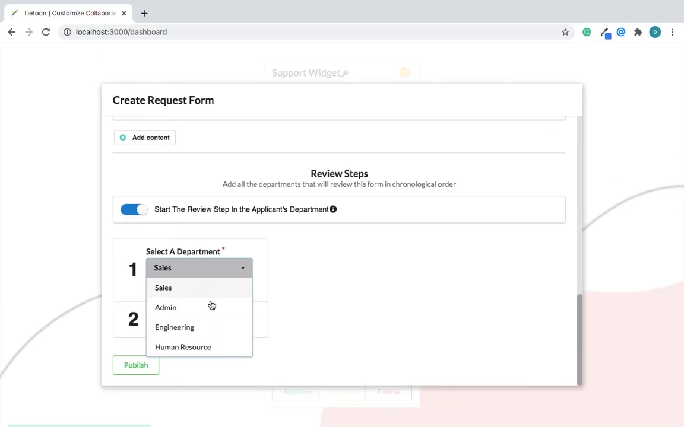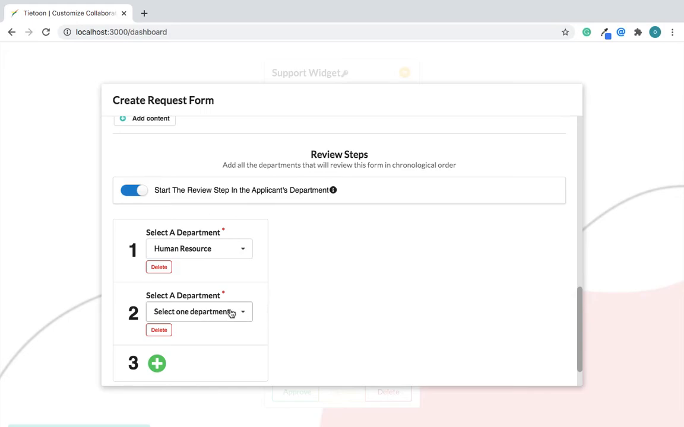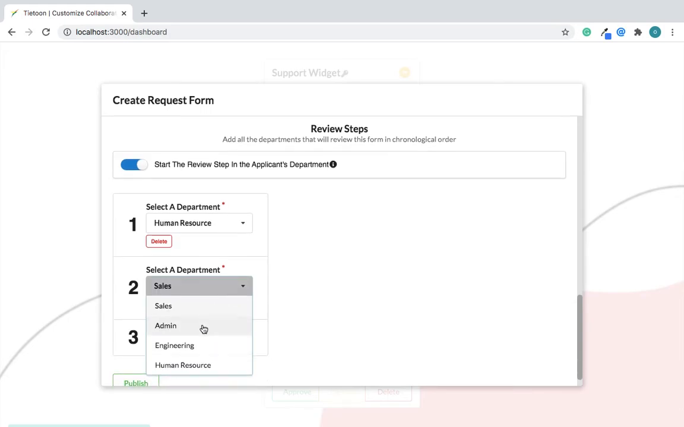Let's say I want the normal step for everyone. Let me do this first. Okay, so the first department I want it to go to is the human resource department. The second department is the admin department. Let me show you how this works. Without this checked, the normal step is the human resource department and the admin department.